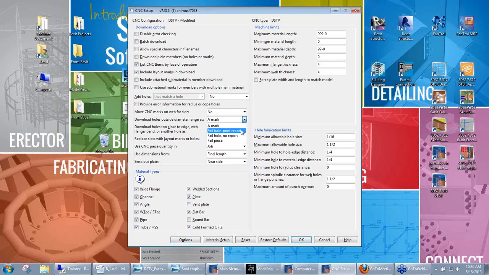What most people, I find, want to do is set those options to fail hole print report. That way when you download this piece, you get a printout on your screen. SDS2 pops up the output request viewer, and it gives you information about the hole that's outside that limit and gives you the reason at the end, basically which hole fabrication limit it's not meeting. Then we can take a look at that. We can make adjustments and re-download if necessary. So something that I run into quite a bit there.